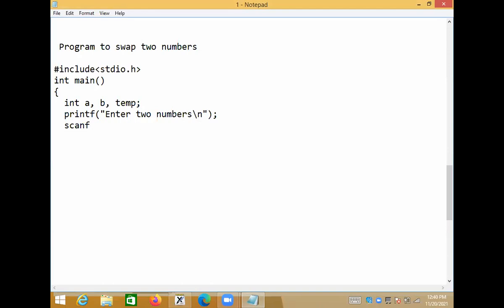How to read? Using the scanf function. We are reading two numbers, so two format specifiers we have to use here. Then the address of where to store: the first number is stored in the address of a, and the second number in the address of b. This is what we are informing the compiler. Once we have two numbers, how do we swap them? By using these three statements: temp equals a, then a equals b, then b equals temp.